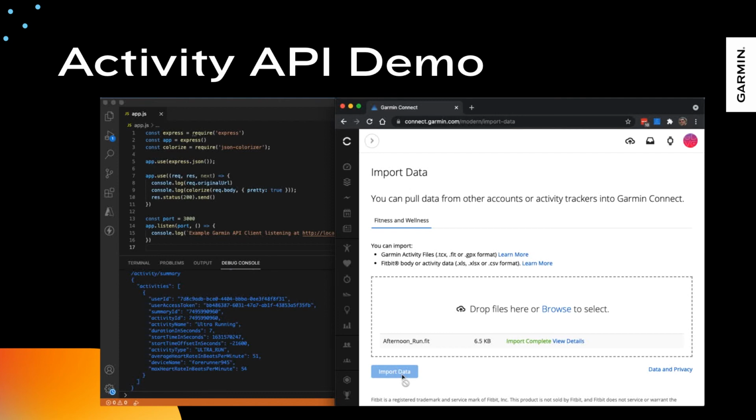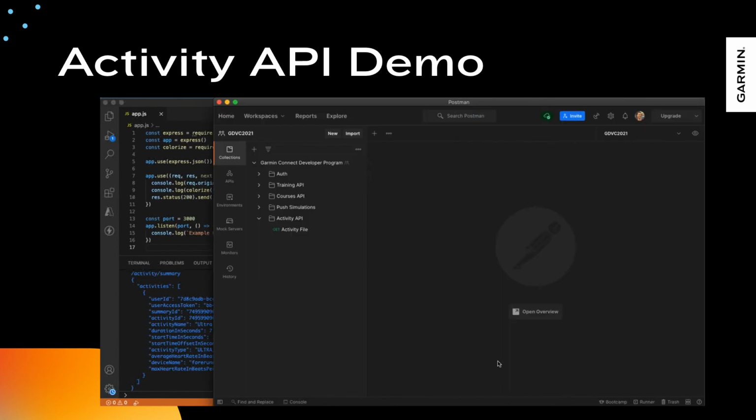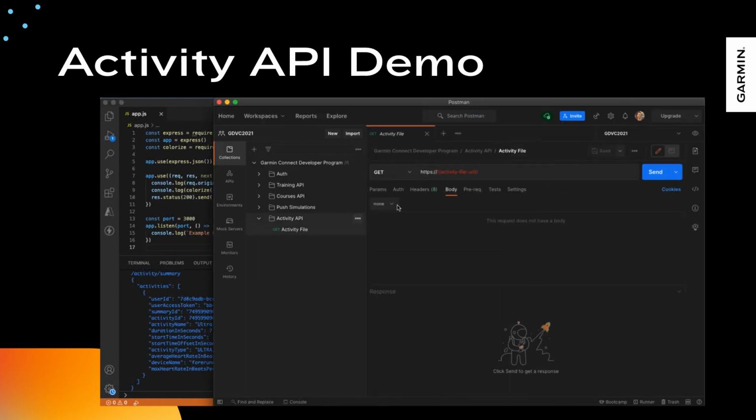In the debug console, we can see a printout of the summary data that was pushed to the activities endpoint, and somewhere in here is the ping to the activities file endpoint with the URL that can be used to download the file. Let's grab that URL and head over to Postman to download the file.